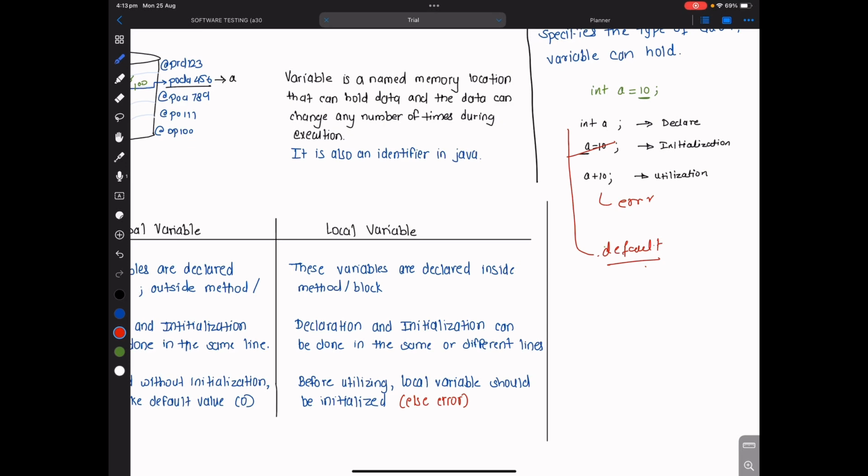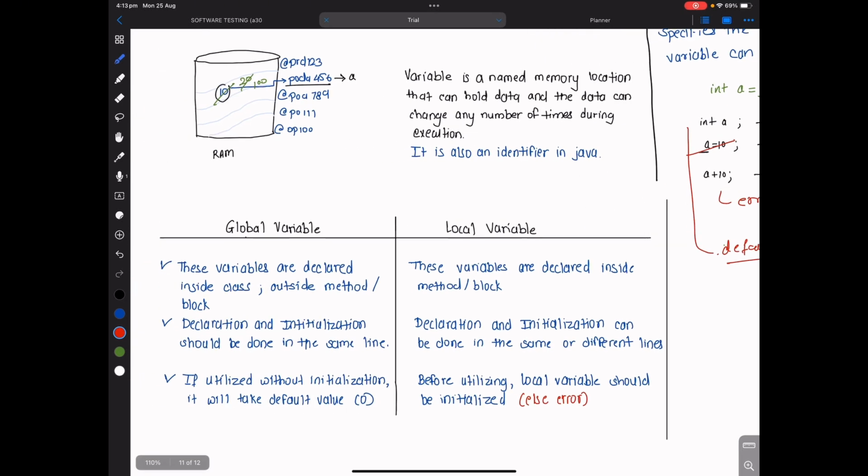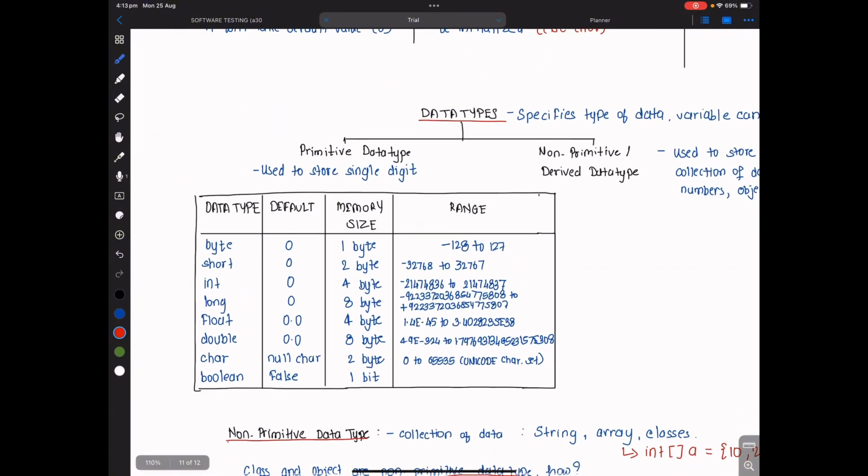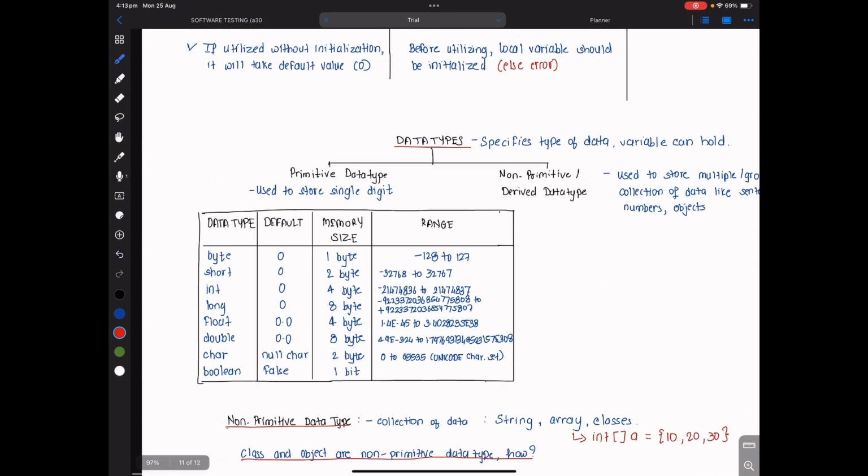We'll come back to these in the later stage, once we understand the types of data types.